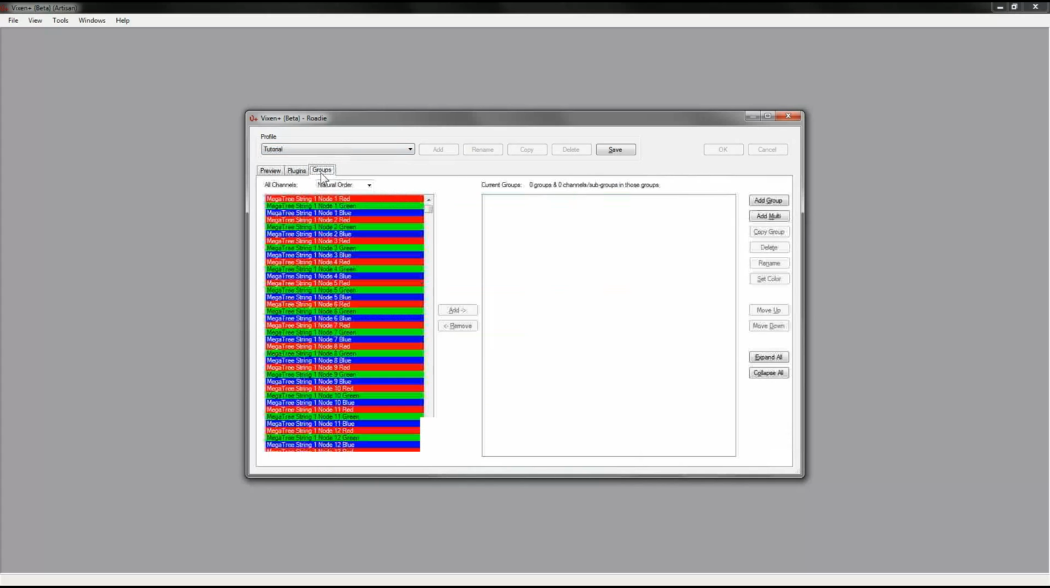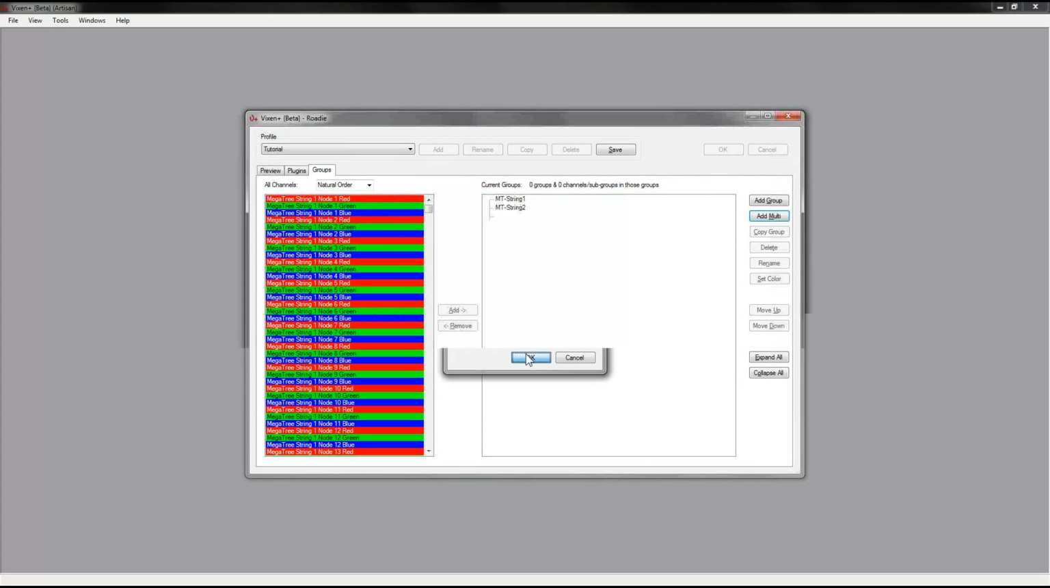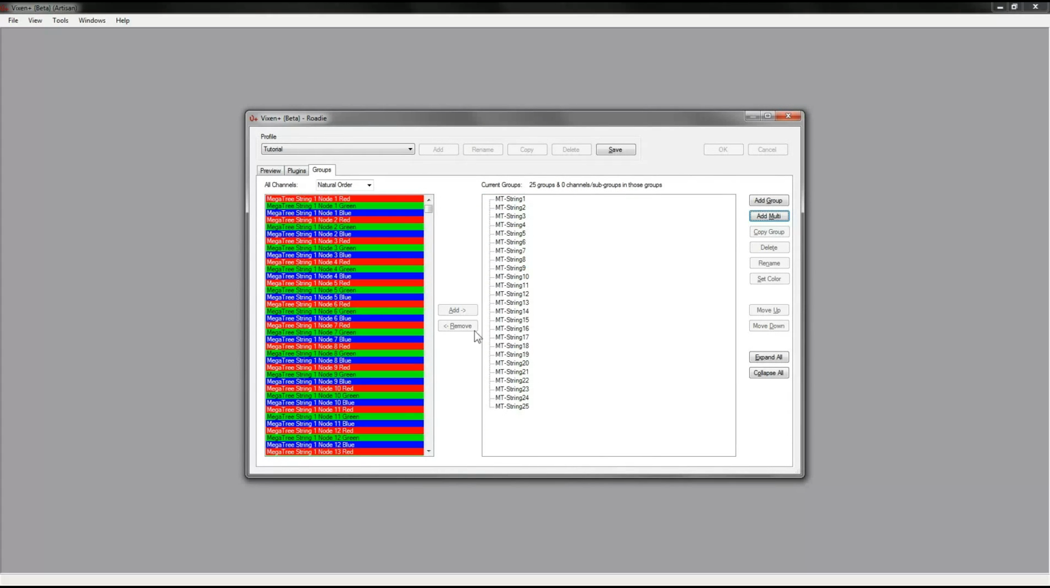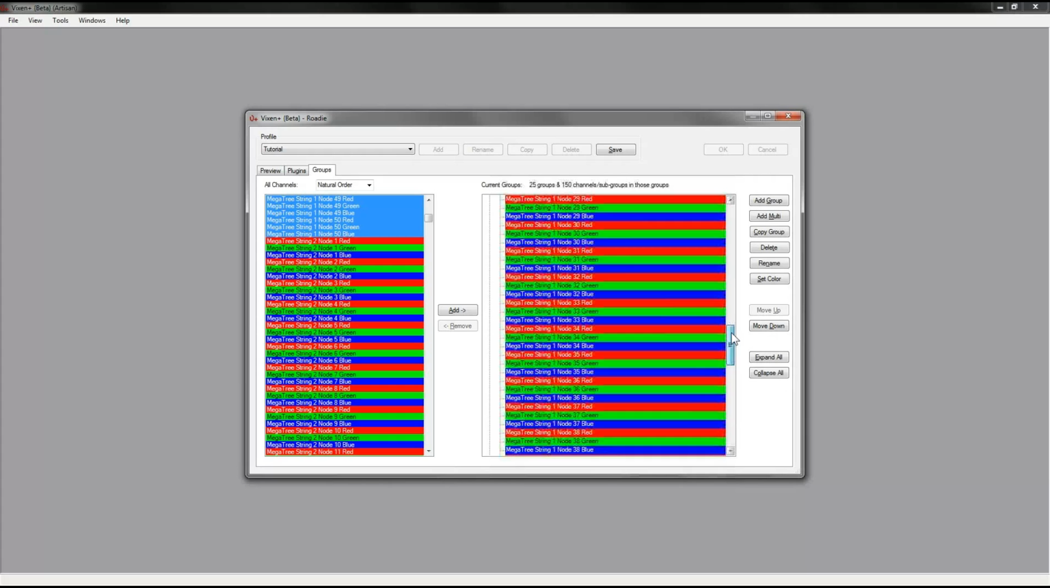I think that'll save people a lot of hassle, because right now, having to go through and try to group these manually, one thing I can do is I can say, okay, add multiple groups. I want to add 25 groups, and I'm going to say Megatree string. And I go, okay, and now I've got 25 groups, but I would have to go through and select 150 nodes on here and select the one I want to go to and add, and then do that. So that's why I want to make it automated.